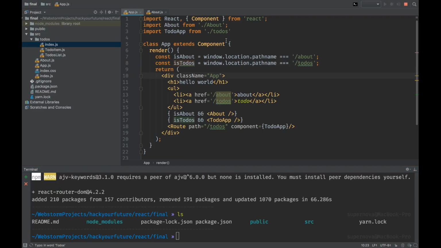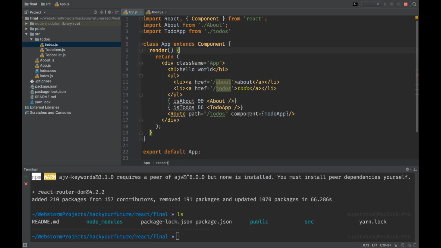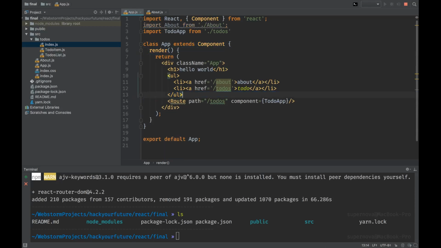So now, just a second. Sorry. We'll remove this shitty code that I wrote. Okay.